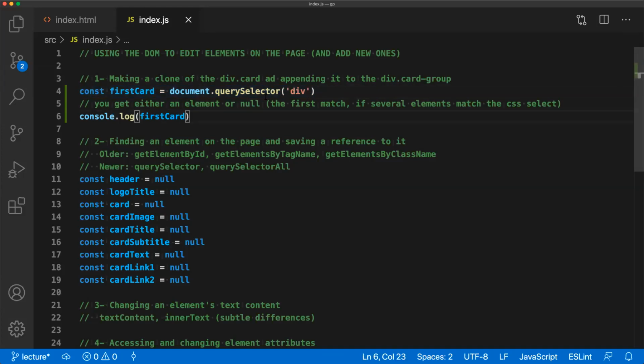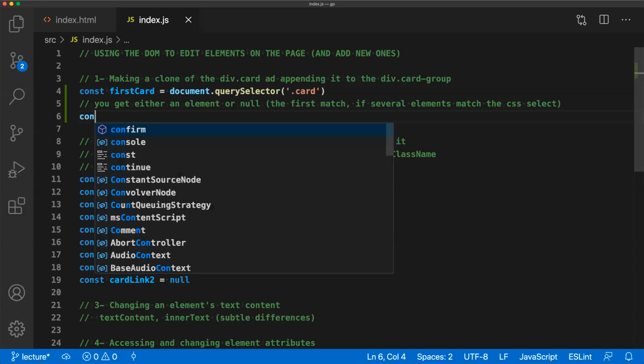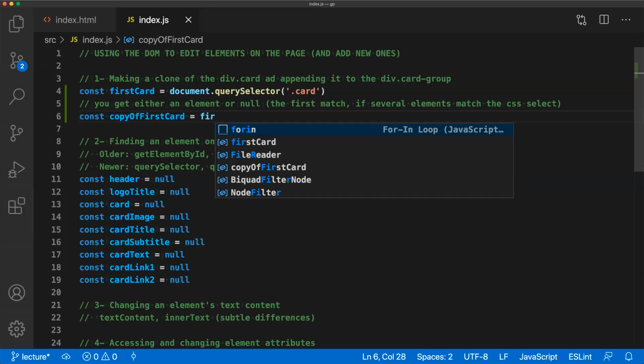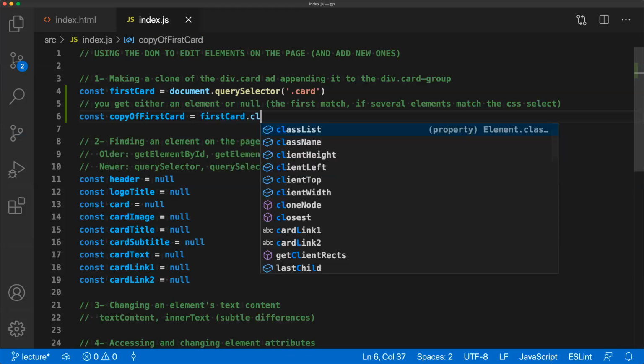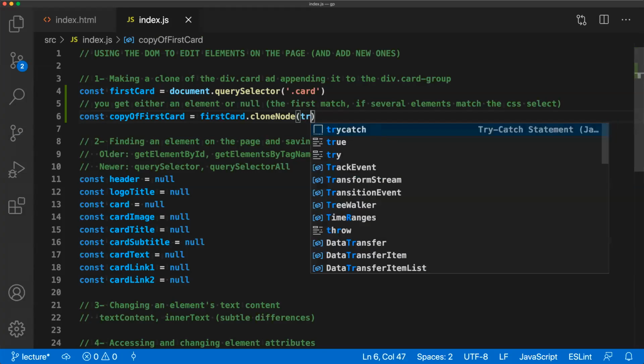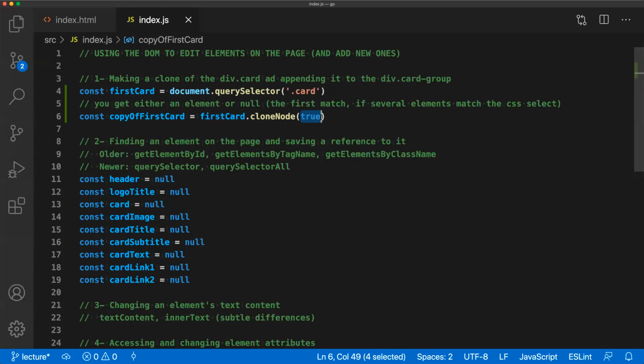All right. So let's get back to .card. And now let's do the copying operation. Let's do the copy and appending. So we're going to create a new variable called const copyOfFirstCard, and let's have that be firstCard.cloneNode. This is a method. This is not a property. And if you want to copy everything inside of the node, you pass true in there.